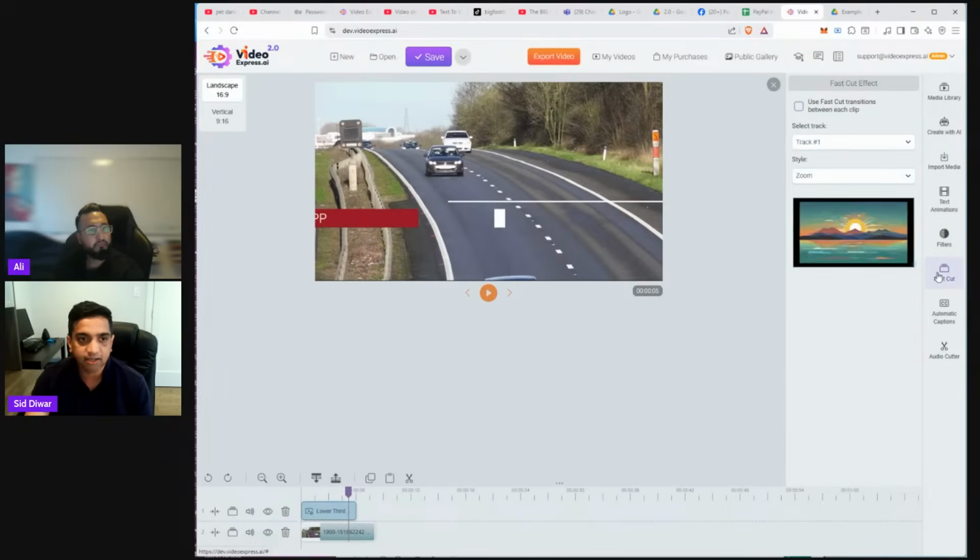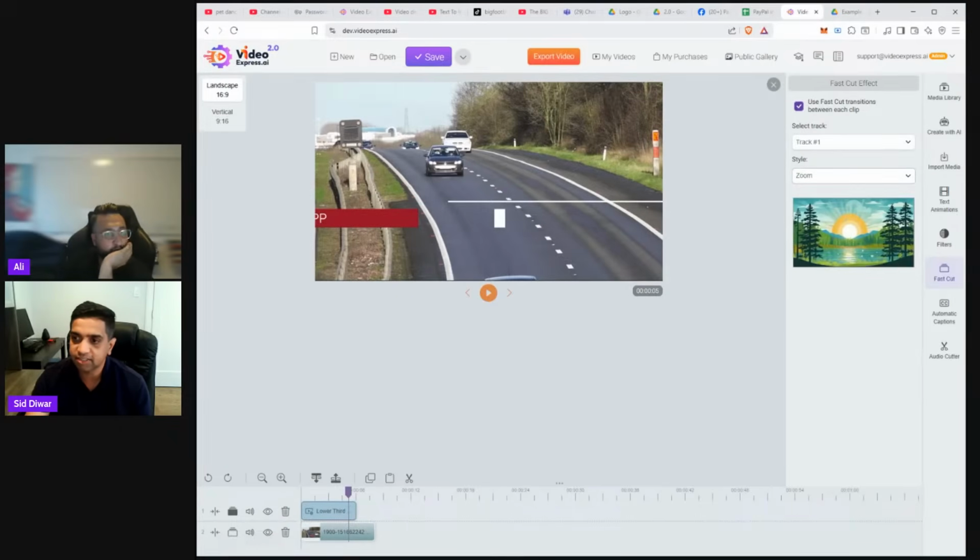Now with fast cut, this is an interesting feature. You remember the YouTube examples we saw of images being animated or video transitions and so on. You can use a fast cut transition between each clip. If I select this checkbox right here, I can put this effect in the middle of each of the clips that I have in the timeline. Let's say I have 2 or 3 clips here in the timeline. I can just say use the fast cut animation, and I can select different styles of animation.